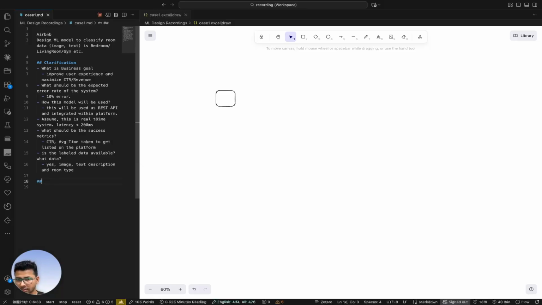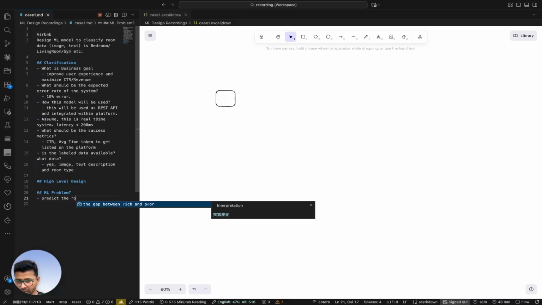So let's think about high level design. For the high level design, let's first ask, what is the ML problem that we have? Business goal was to improve user experience and maximize CTR. So to translate that into an ML problem: predict the room type.